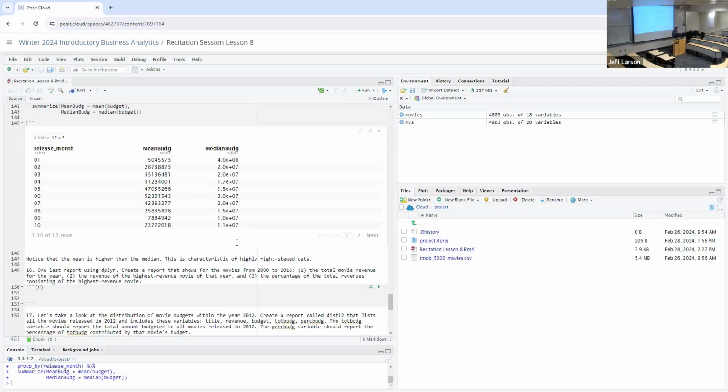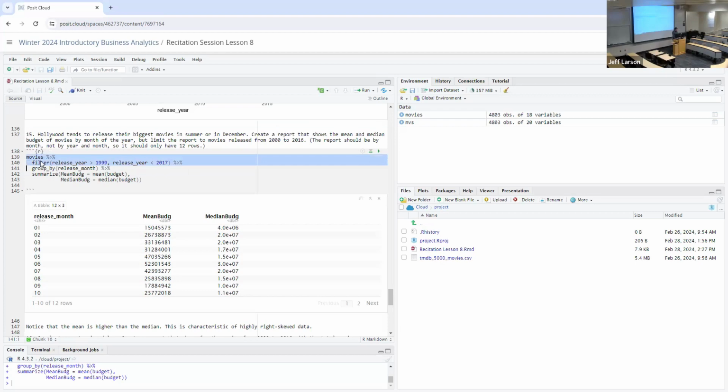Okay, now we're going to do another report. It says create a report that shows for the movies from 2000 to 2016, we want the total movie revenue for the year, the revenue of the highest revenue movie of the year, and then we want this percentage calculation. What percentage of the total revenue came from that single movie, right? So the highest revenue movie. So anytime we're doing a percentage calculation, it's going to be a mutate statement where we have the total, and then we're going to put that in there. So we want for every year from 2000 to 2016. So we're going to start again with this filter statement.